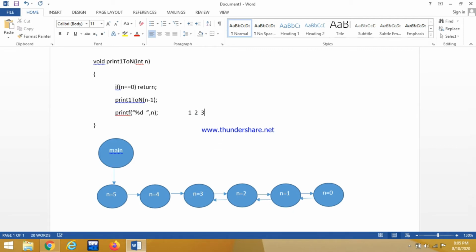3 is being printed. After printing, what is the default next line? The default next line is return. So it will return here. So what will it print again? It will print 4. Again it will return. What will it print? It will print 5. Again it will return. When it returns, where will it return? It will return to main. Do you understand this? From here it will return. It will print 4. From here it will return. It will return here. It will print 5. After that, the default return, you see it returns back to main.